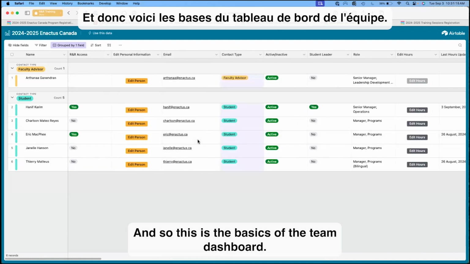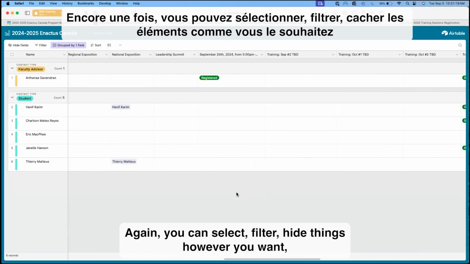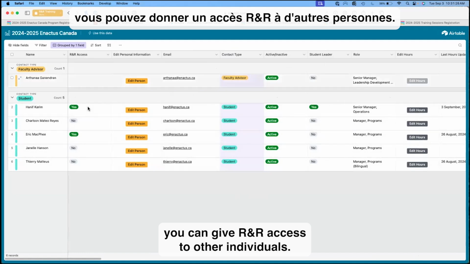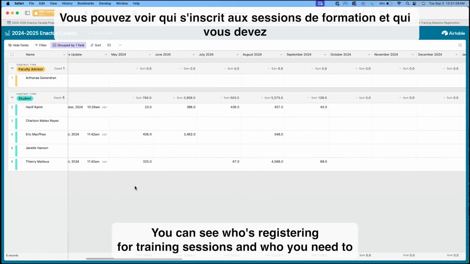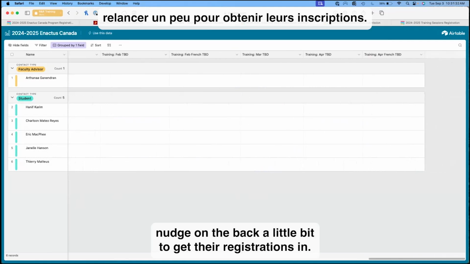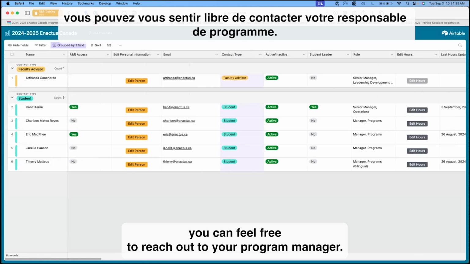And so this is the basics of the team dashboard. Again, you can sort, filter, hide things however you want. You can edit information. You can edit hours. You can give R&R access to other individuals. You can see who's registering for training sessions and who you need to nudge on the back a little bit to get their registrations in. And again, if you have any questions about anything, you can feel free to reach out to your program manager.